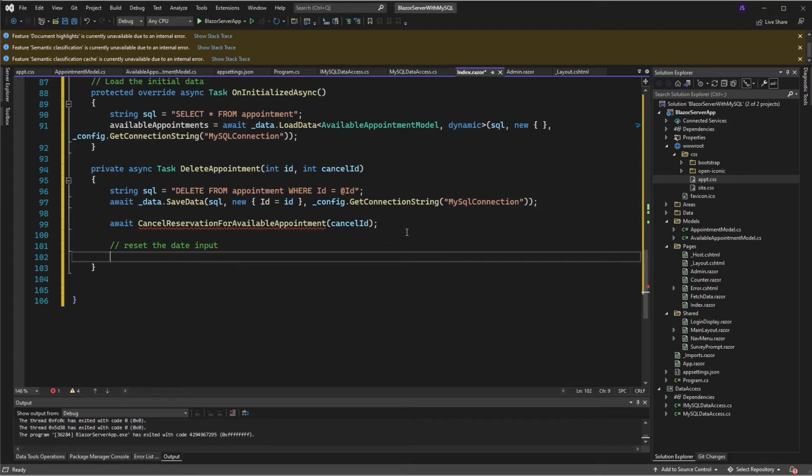And the reason, even when you're deleting, you would want to do that is because, let's say you're going through the UI, looking at the available appointments, and then the list is at the top. So you delete one, then want everything to reset, so that the one you deleted will also be available.